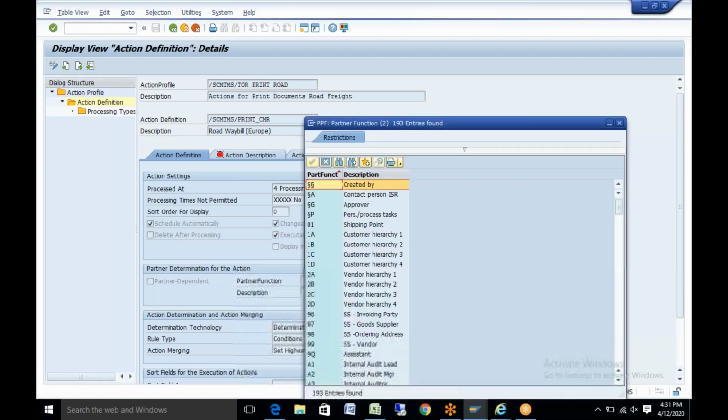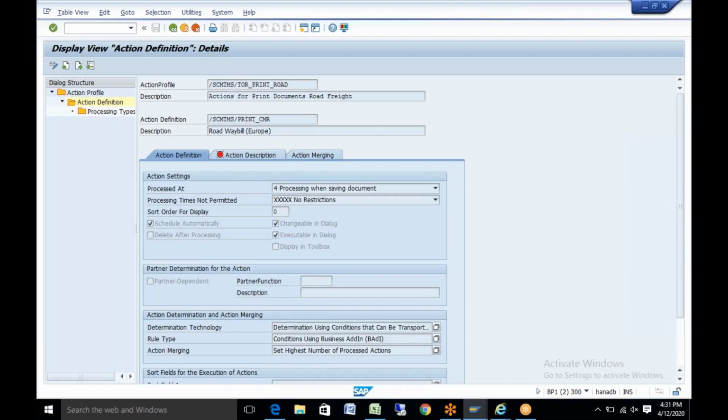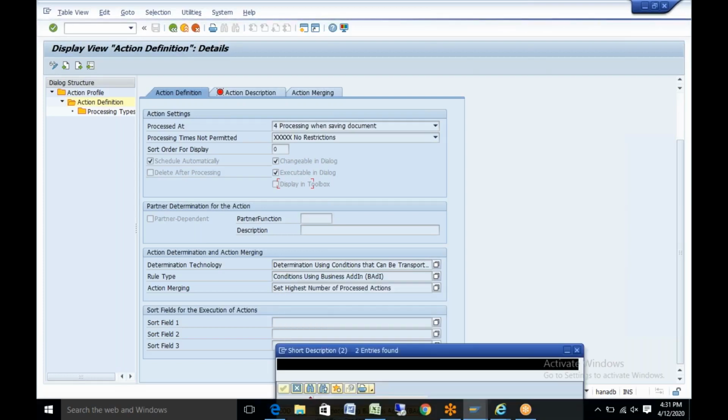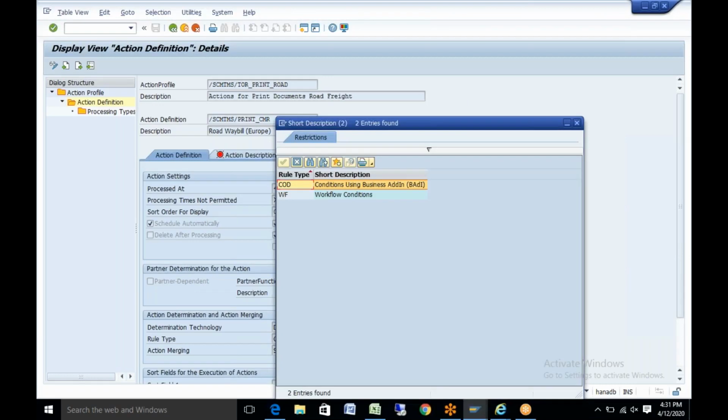If it is not dependent, don't do anything. Now the most important thing you have to understand here is how your output can be triggered. Specific terminology, what SAP says, you can trigger your output either using a BAdI, or if you want to trigger your output based on workflow, you can also use a workflow.